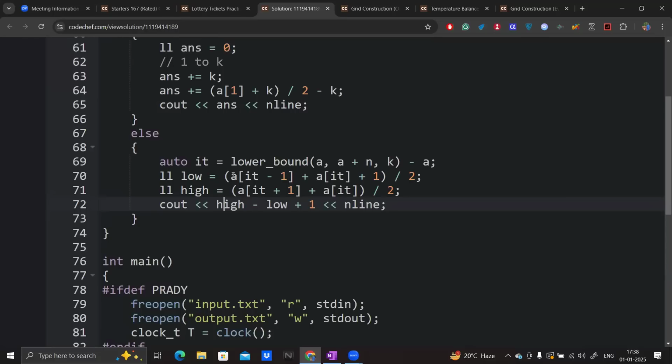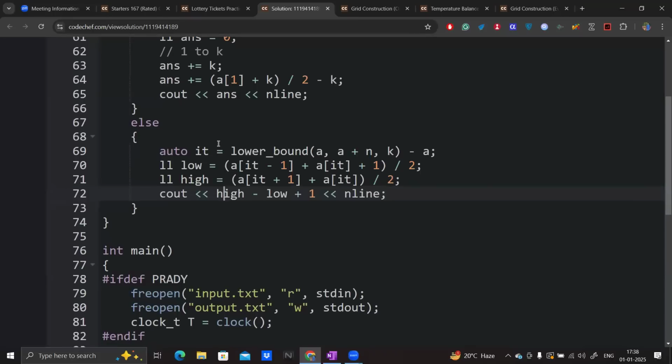And to get ceiling, you can just do (a plus b minus 1) upon b if you want the ceiling of a by b. But do remember that for negative numbers, it doesn't work that way. Like if you do, wait a minute.